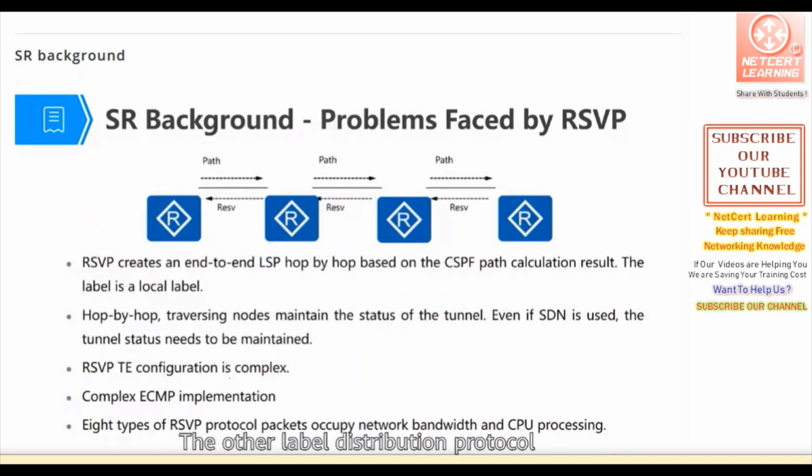The other label distribution protocol is RSVP. This protocol creates an end-to-end LSP hop by hop based on the CSPF path calculation result. The label is a local label. So the hop by hop traversing nodes maintain the status of the tunnel. Even if SDN is used, the tunnel status needs to be maintained.